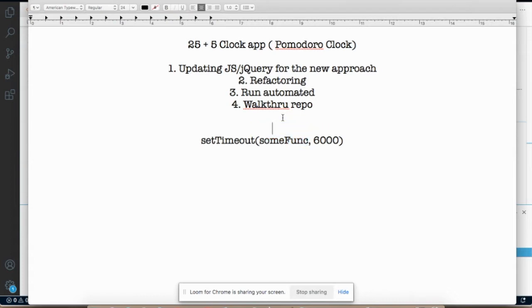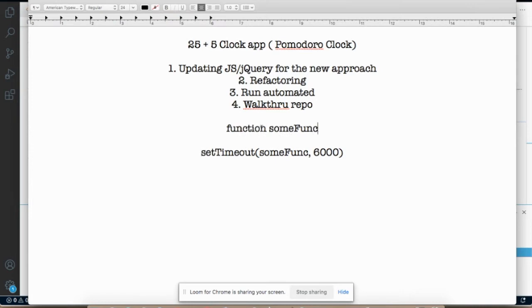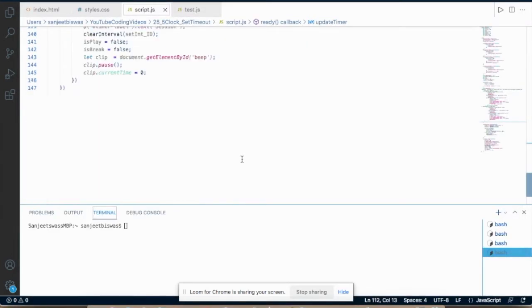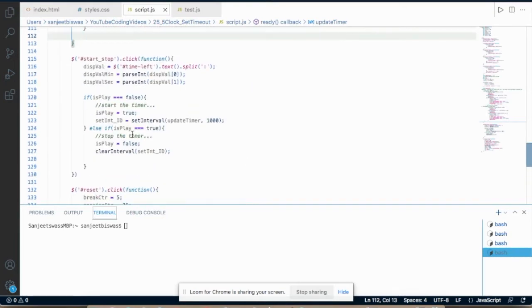Another thing you have to understand is that obviously you have to define this sumfunc. I mean, this is common sense. If you don't define sumfunc before you call it via set timeout, you're going to get an error. So you have to define this function before you pass it to set timeout. But if you do that, then set timeout will work exactly as it's supposed to, meaning it will call the function sumfunc after whatever duration of time you've specified here. So that's what set timeout does. With that knowledge, let's go back into the code and replace our set interval with set timeout.